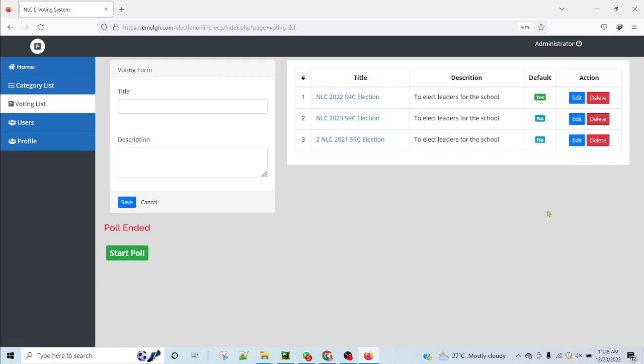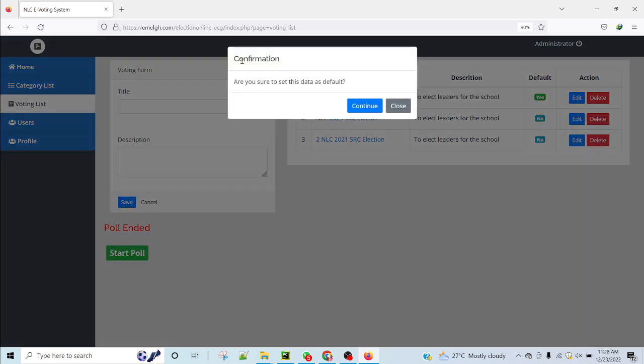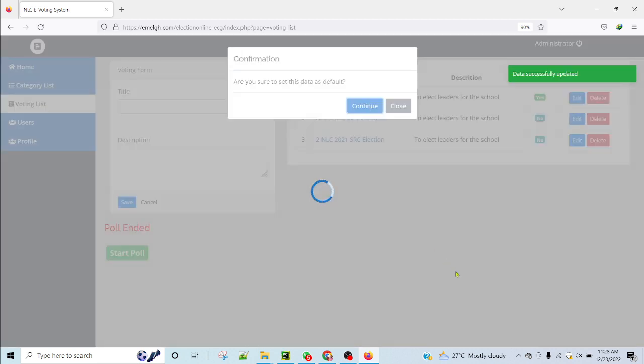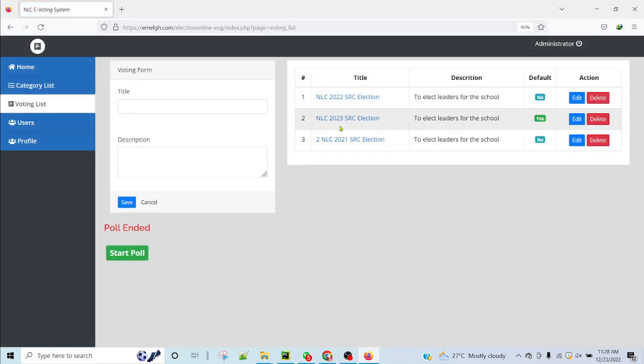Now we want to do a practical example. So we'll just pick up the 2023 election. We click on the 2023 election. Then you see confirm: are you sure you want to set this data as default? Then you click on yes. Now look at what happens. The yes is now on 2023, not 2022 and not 2021. So this is the election our focus is now on, the NLC 2023 SRC election.